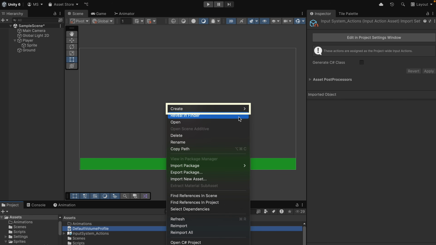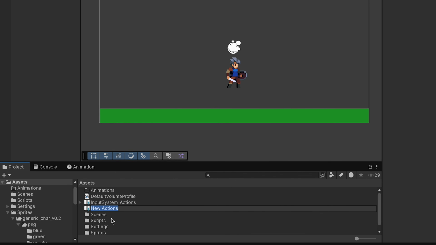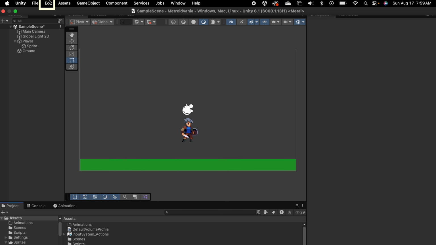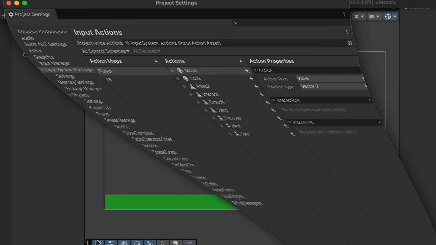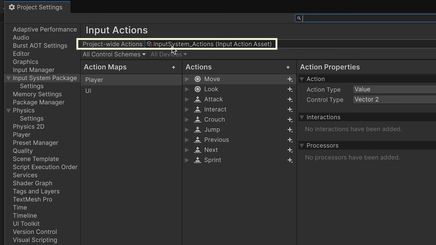Now, if for some reason Unity didn't generate that for you when you started, you can go to Create and then head on down to Input System and we'll get a new actions list here. You can name this whatever you want and then double click it to set it up. Once it is set up, you'll want to go to Edit, Project Settings, and then over here in the Input System package, make sure that you make this new file you created your project-wide action file.